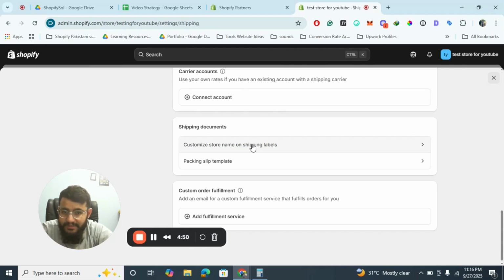So customize store name on shipping label. Under the shipping documents you can change from here, and packing slip template can be edited from here.